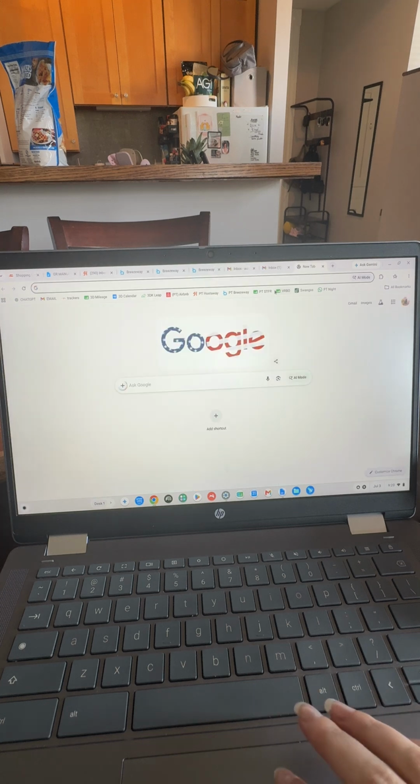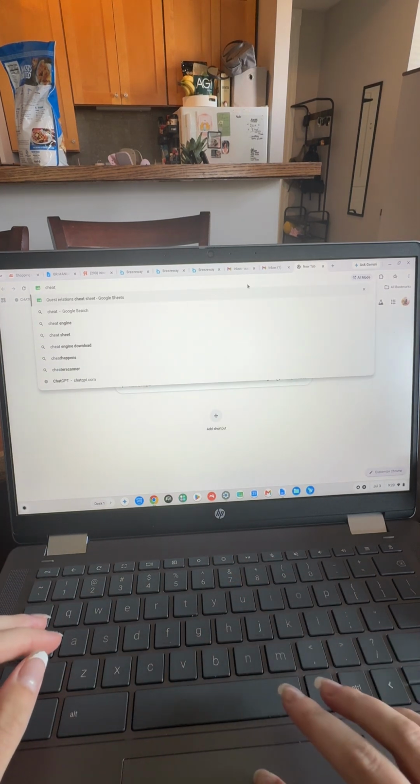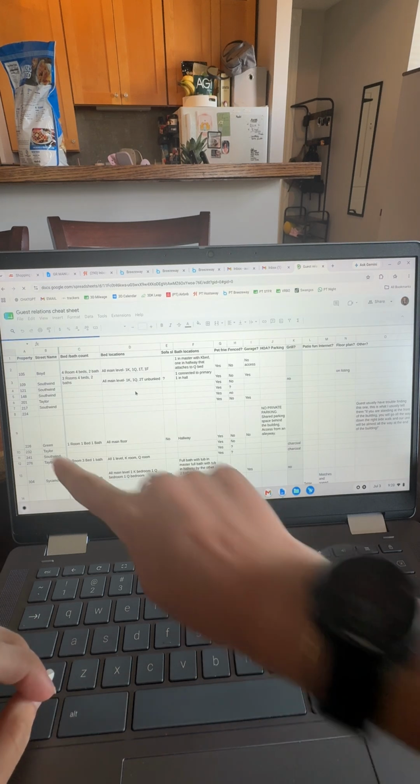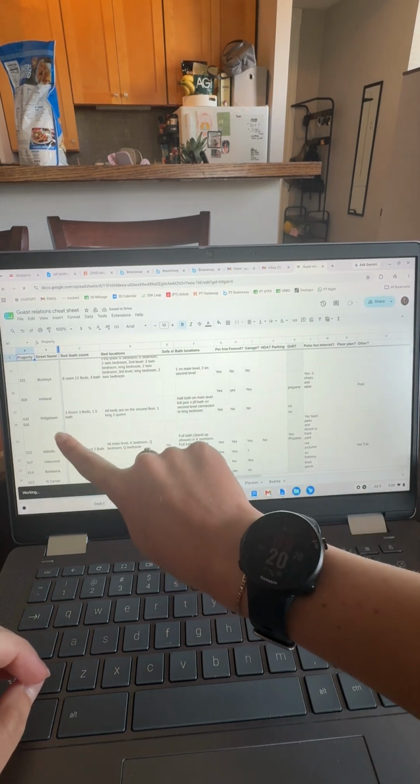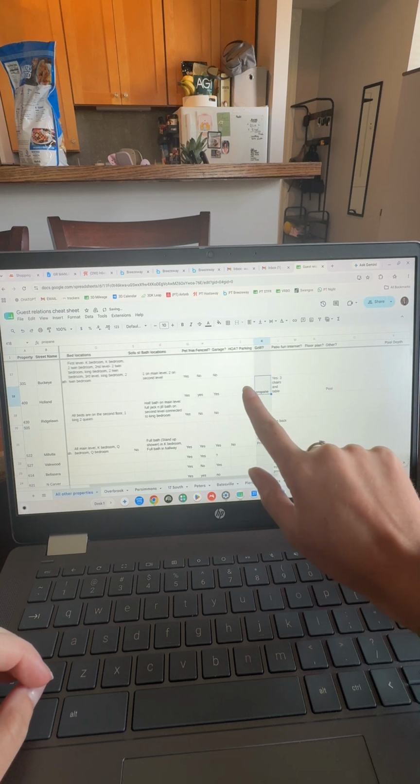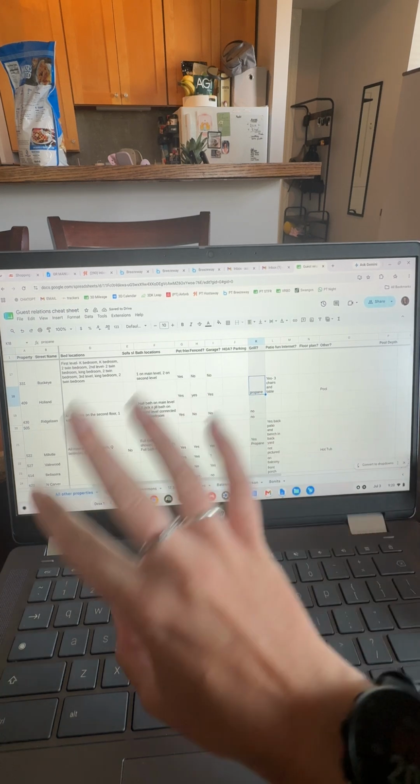And then your first order is going to be to go to the cheat sheet, right? And then you're going to find 409 Holland, and it does happen to say we do have a grill here, which I'm filling this out, so this should get better.